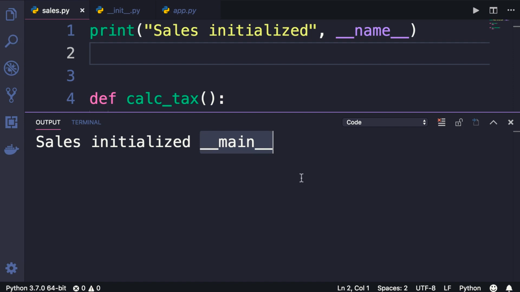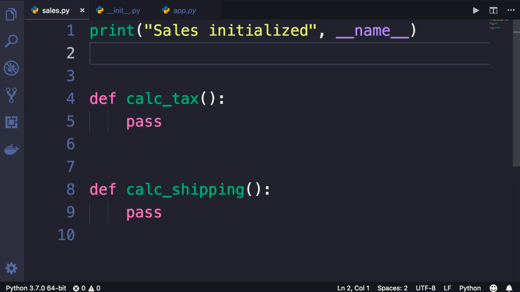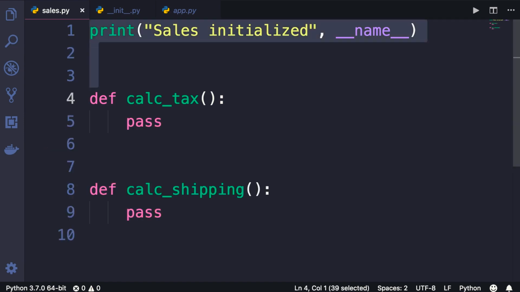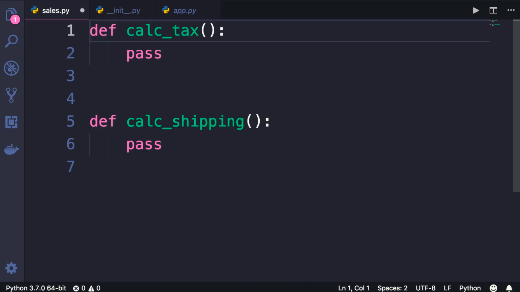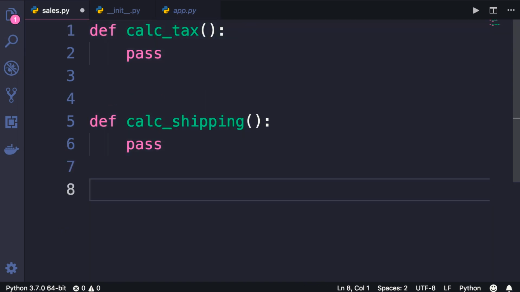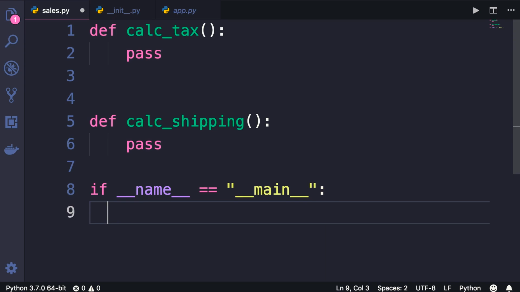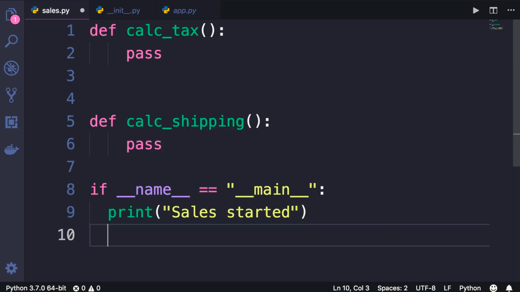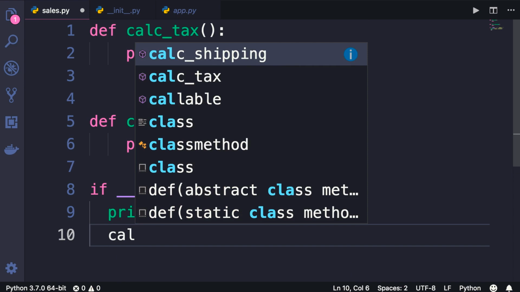Now we can do something interesting. Let me show you. So I'm going to delete this initialization code on the top. After we define these functions, I'm going to write some code like this. If __name__ equals __main__ with 2 underscores, I'm going to print "sales started" and then call the calculate_tax function.